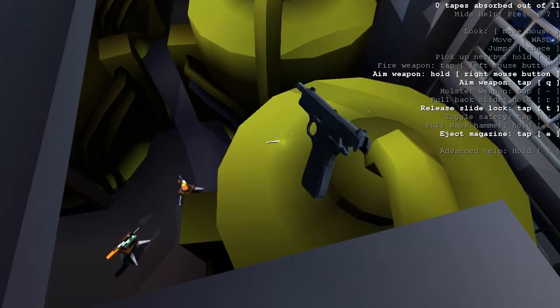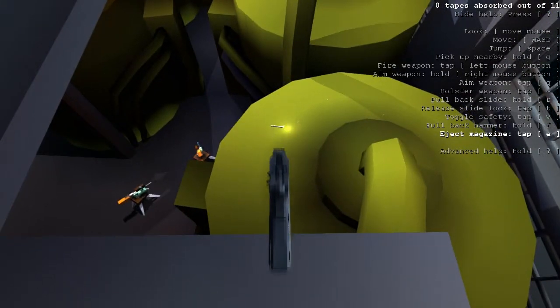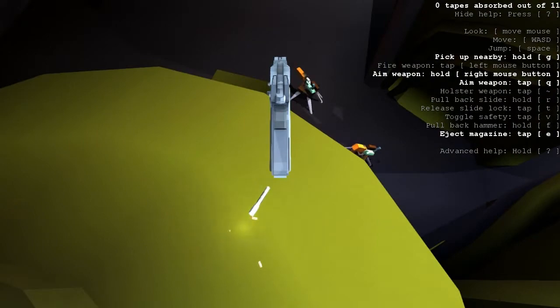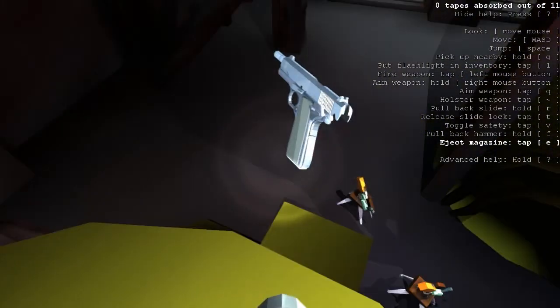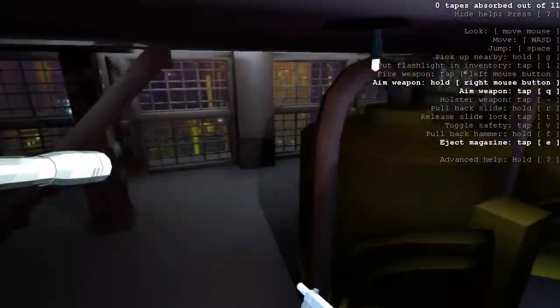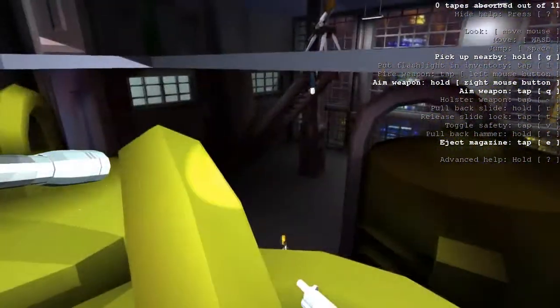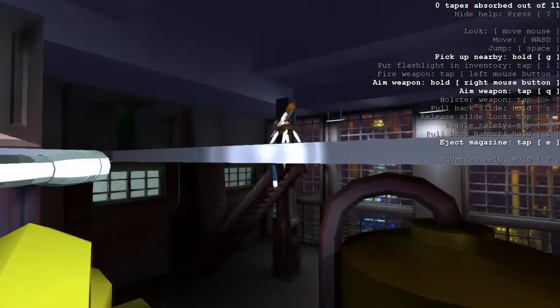Now I can release the slide lock, and I think I'm good. Right now, though, what I want to do is grab this, which is a flashlight. There we go. All right, it's a couple turrets down. So a very effective way to handle turrets and other enemies is actually just to sneak up on them from above. They won't actually shoot at you like that.